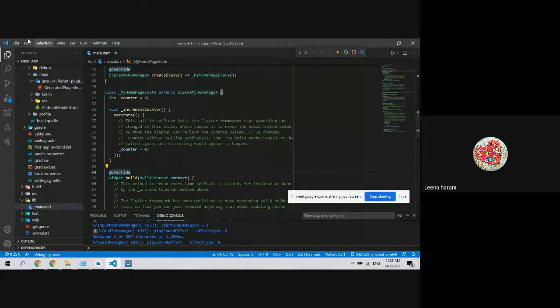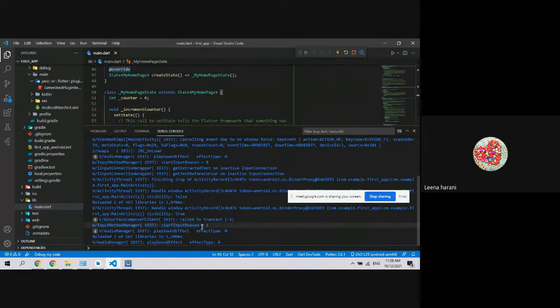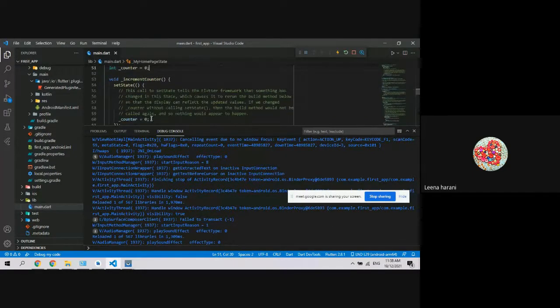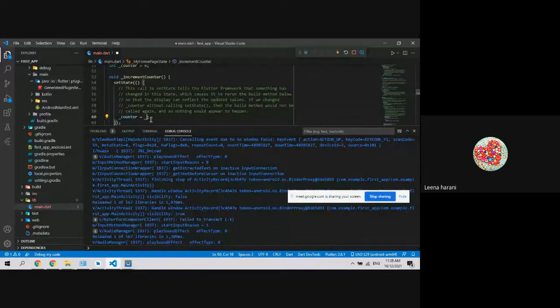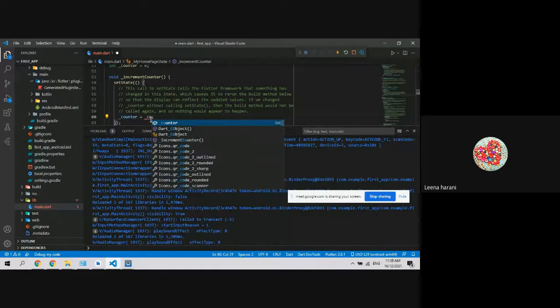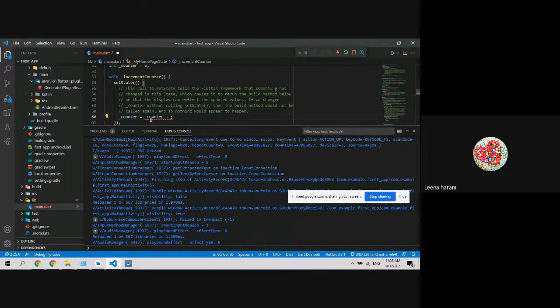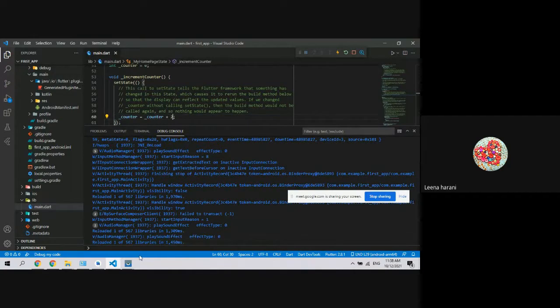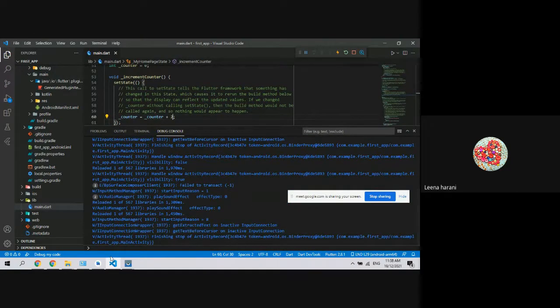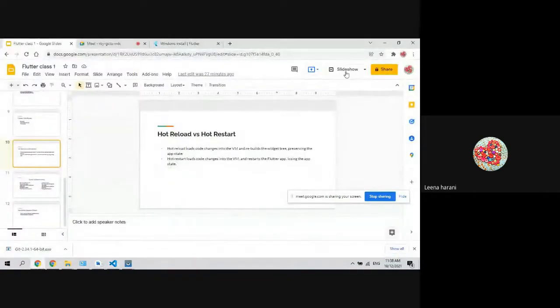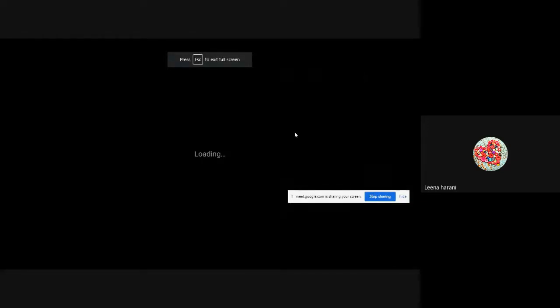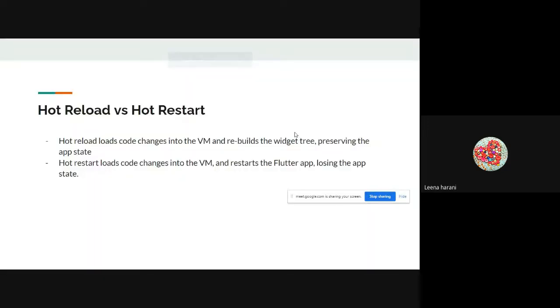So now let's clear the concept of hot reloading and hot restart. Whenever we change anything here, if we change to counter plus 2 and press Control S on our keyboard, it says hot reload completed. What does hot reload mean, and what other things do we have? So let's understand this. Here we have hot reload and hot restart. They are two different things.